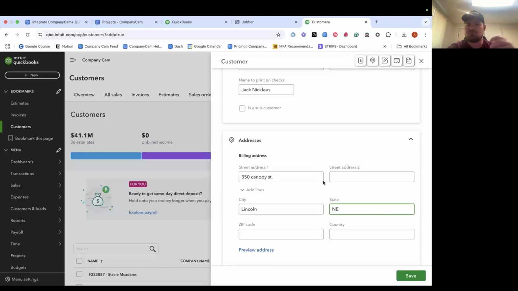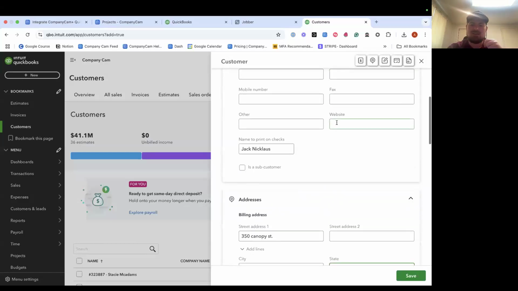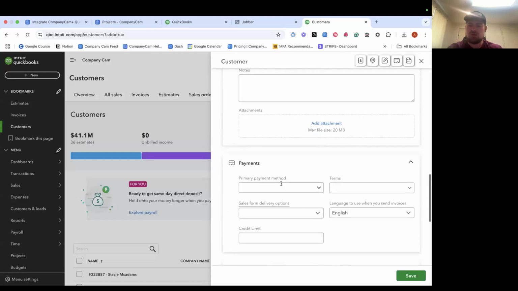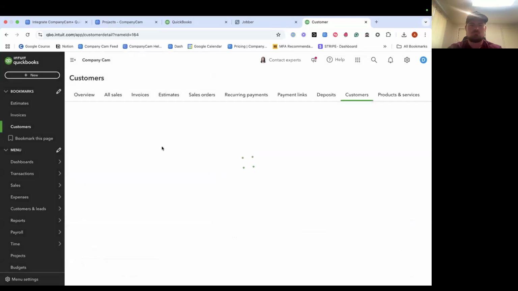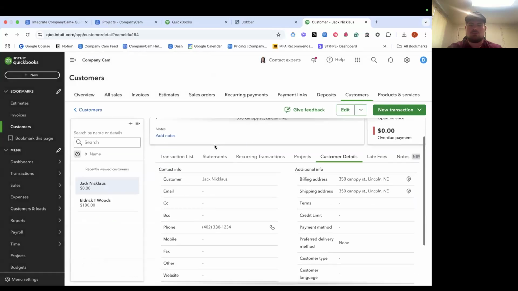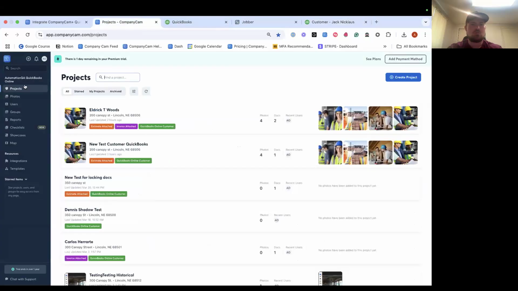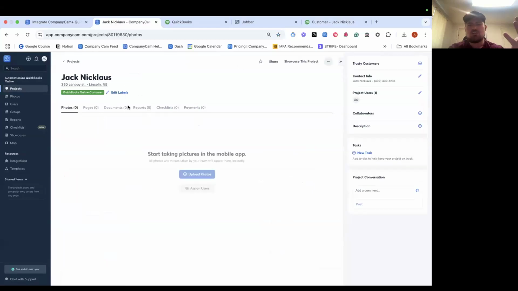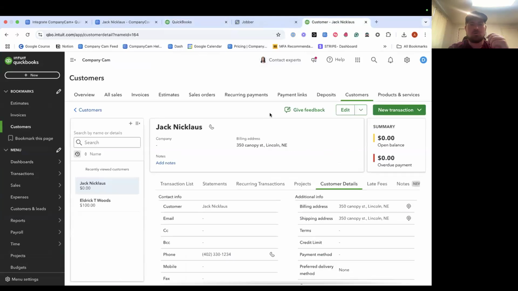And again, I'm just filling out the necessary information in order to get that project to be created. It's going to take over my customer name and the address that I'm entering for that customer. That's what's going to be the name and address of my project in CompanyCam. Now that we have a customer created, here shortly, we're going to see a new project get created for us in CompanyCam as well. And again, it just has the matching name and address of what we had entered inside of QuickBooks.